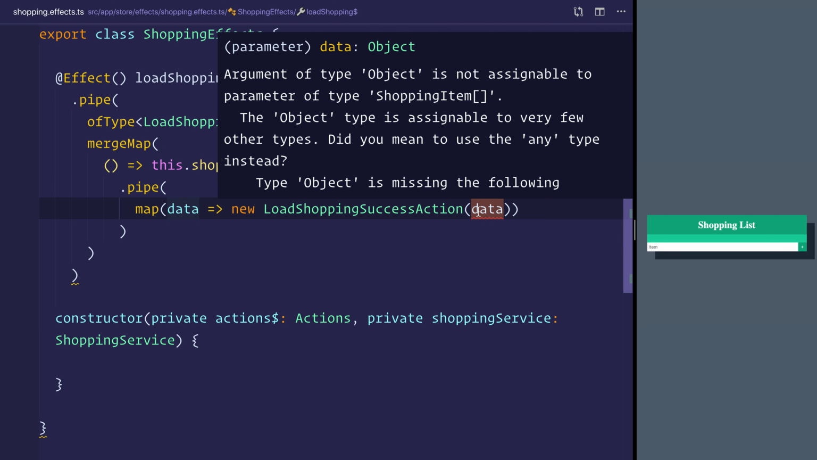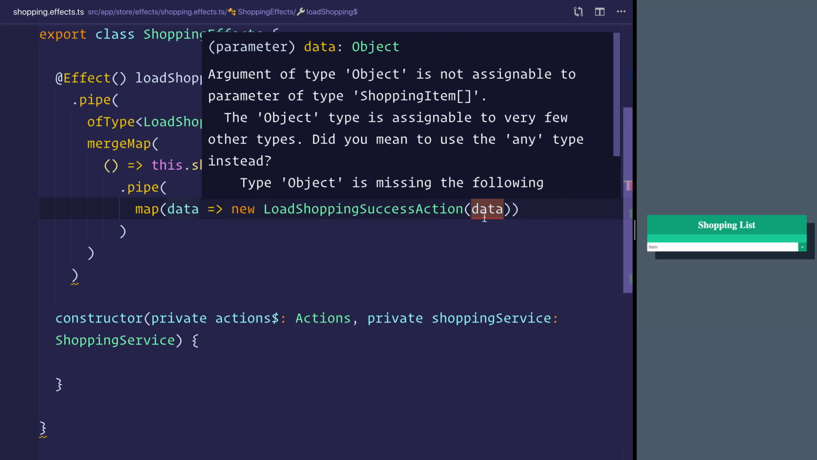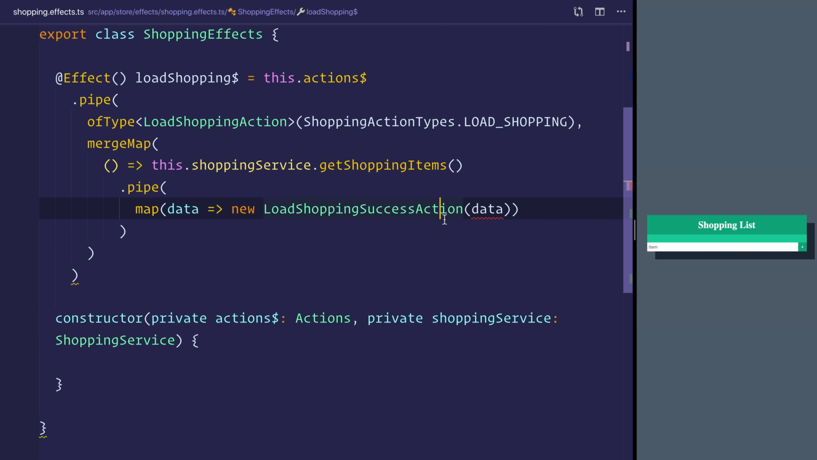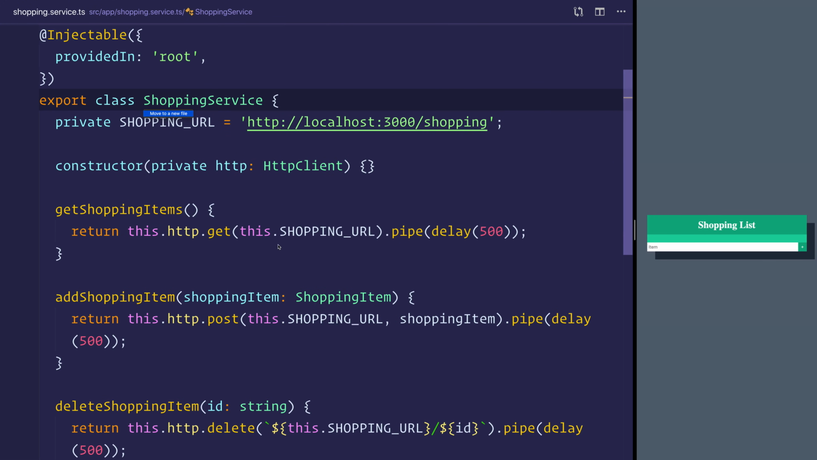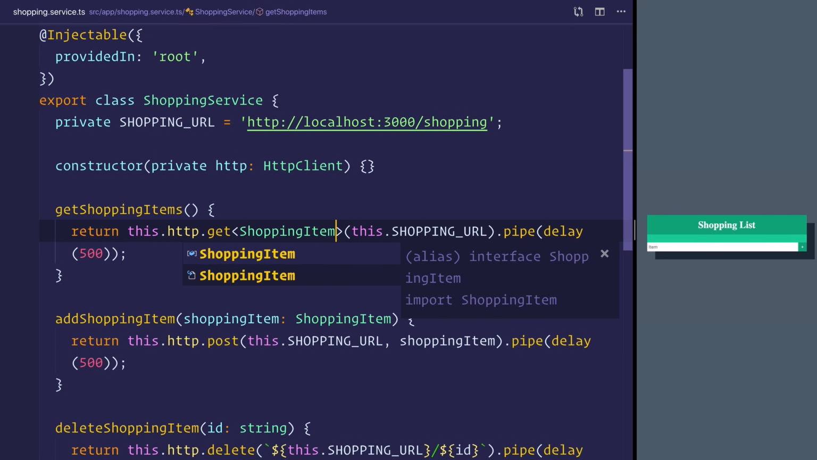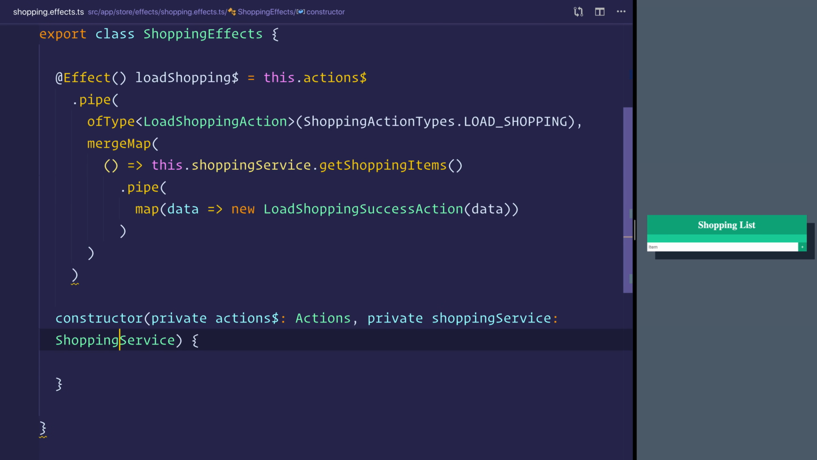And we have this issue at this point because our type of object is not assignable to this shopping item array. And that's fine. What we need to do is head over to the shopping service, and we can type our HTTP request as a shopping item array. When we do that, it will fix our effects. It'll no longer complain. So once this has been successful, we fire this load shopping success.